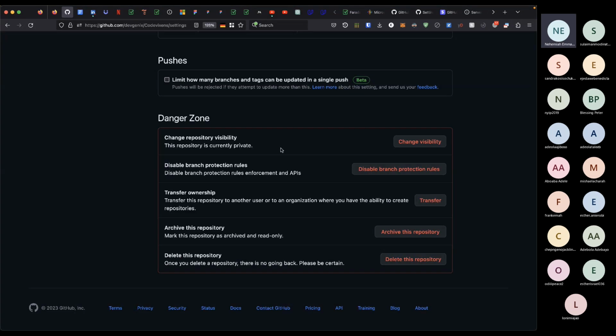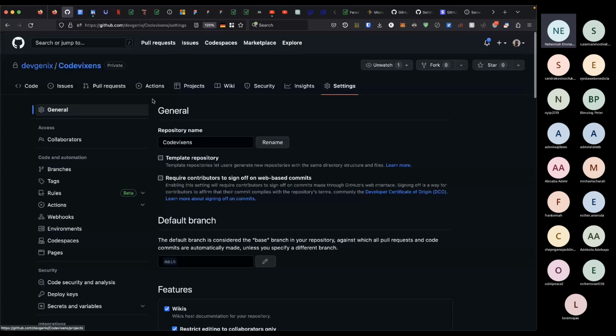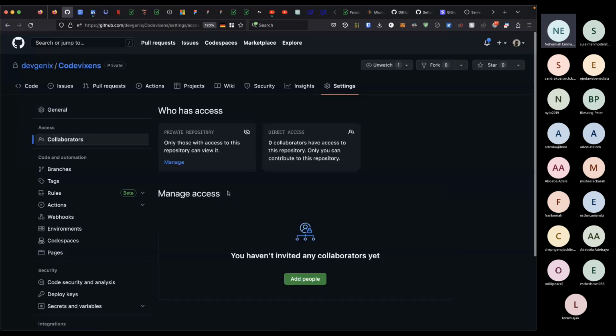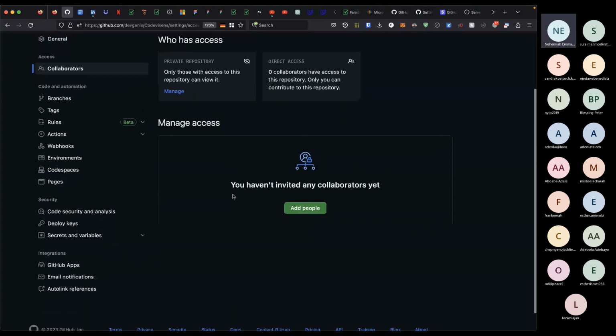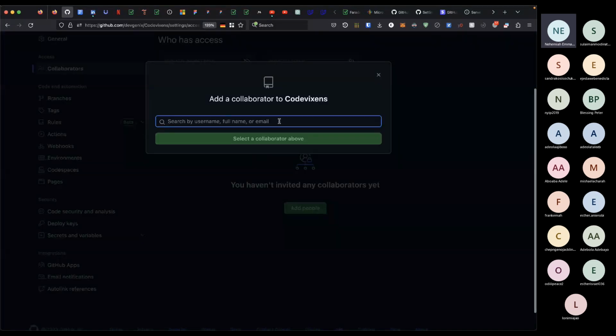So for adding people, go to settings, you're in general, click on the sidebar here, click on collaborators, and then we see that this is currently private and nobody has access to it. It's just me. There is no other person who has access to this repository. Now I want to add people, so I'll click on add people.